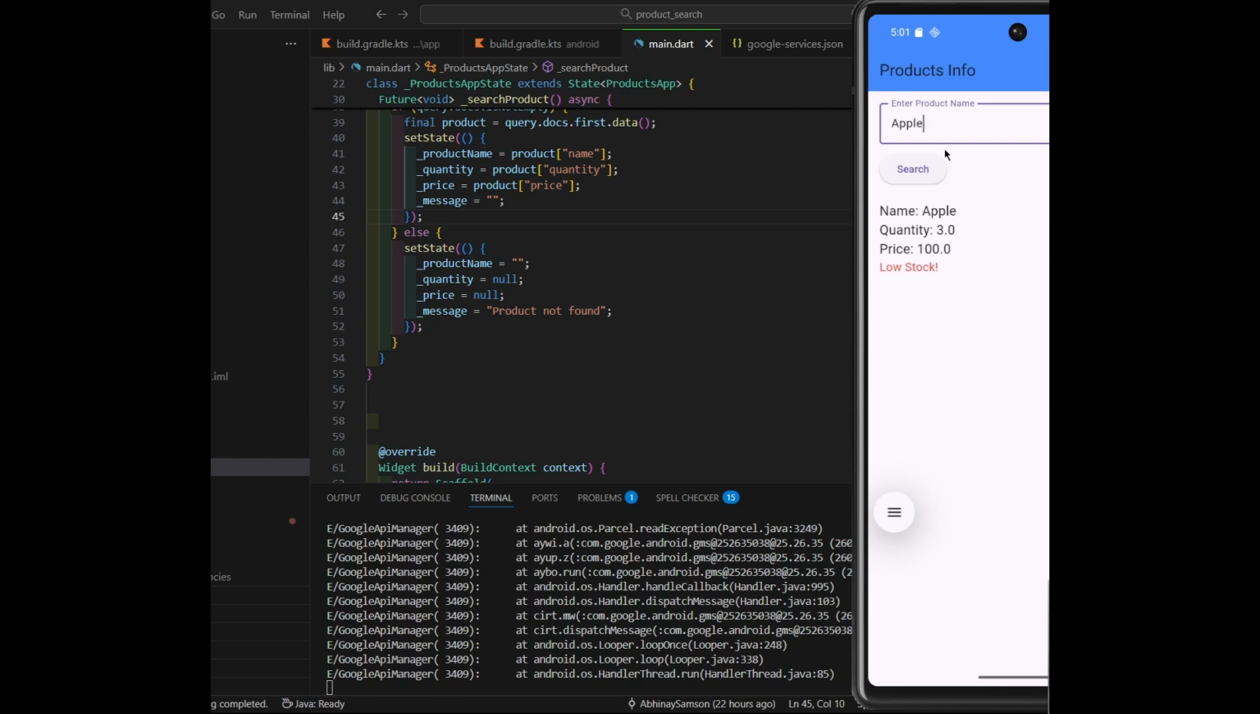Like this, we created a project to check whether the product is available in our Firebase Firestore database or not.